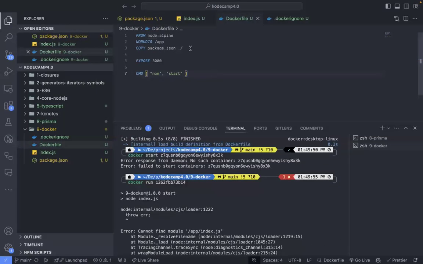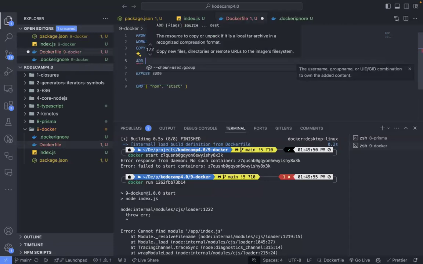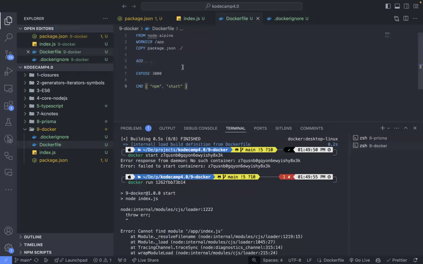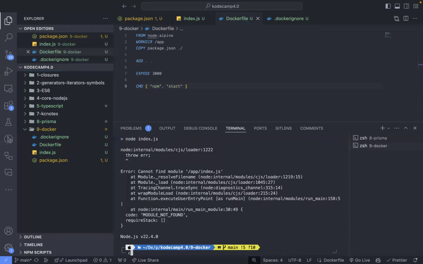Okay, so after we copied everything and then exposed this, we forgot something. We forgot that we have an index there. So we add everything. This simply means copy every other thing in our local machine, in this Docker file directory, and then move it to the app directory. So copy every other thing here.